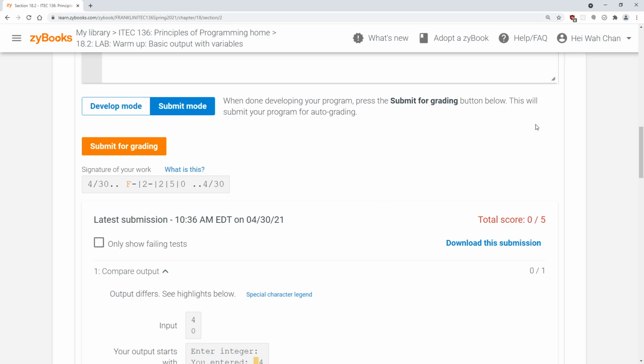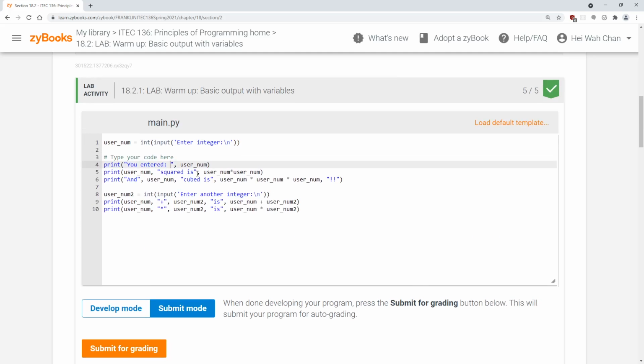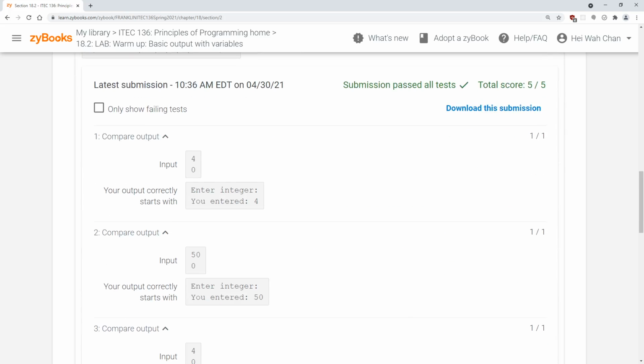And the problem here is with the comma in print, it will add a space for you. So you do not want a space. And then I come here, I remove the space, and we submit for grading. You go from 0 out of 5 to 5 out of 5 just fixing 1 space in your program. So please pay attention to your program and the error that was flagged by zyBooks. It may be just a simple spacing problem.